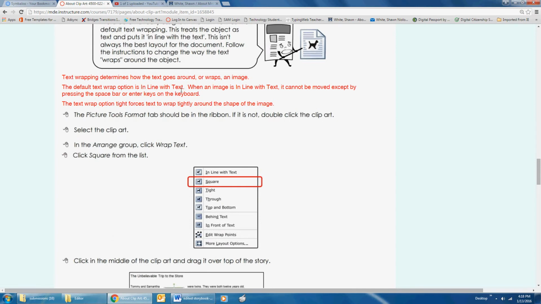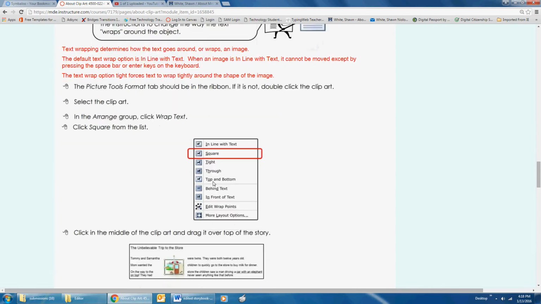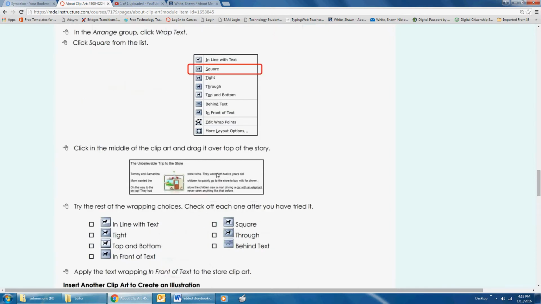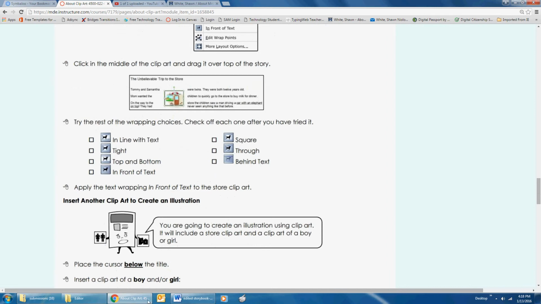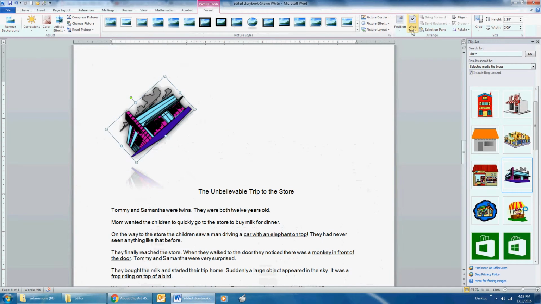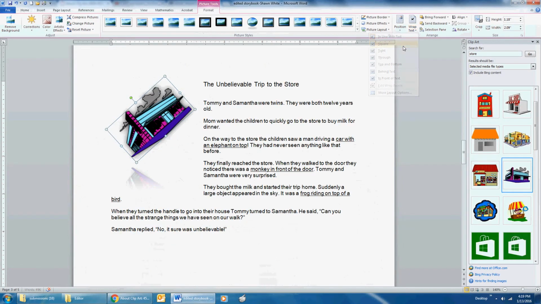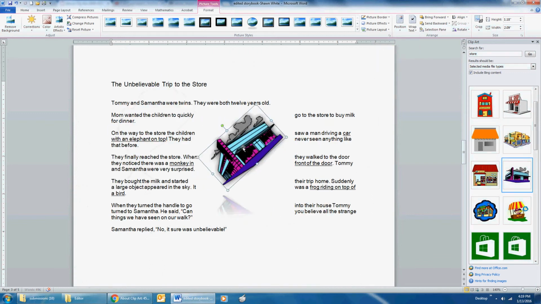We don't want it to be in line with text. We want to choose square. Square is going to allow us to move it around, but keep the text in a square around the picture. So we're going to drag it to the middle once we do that. So click on the picture, click Wrap Text, and this time Square. Drag it to the middle of your picture.